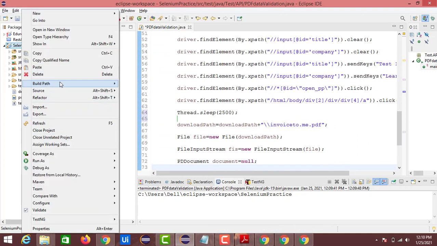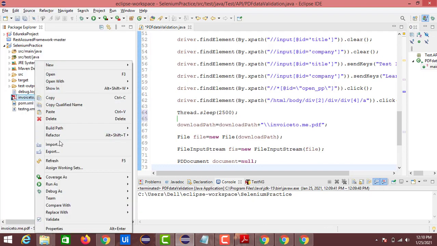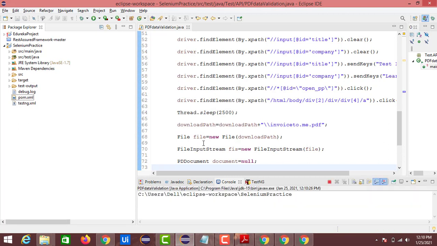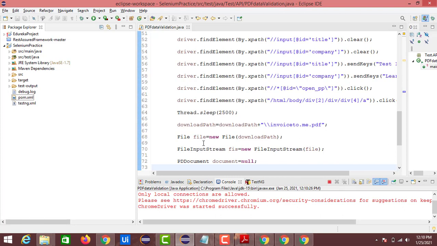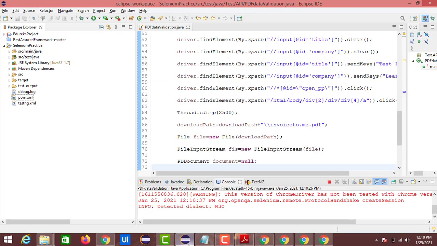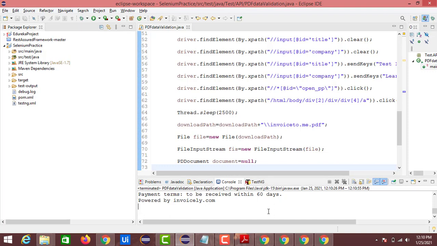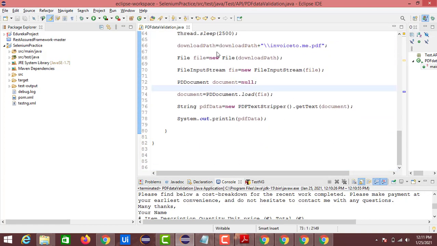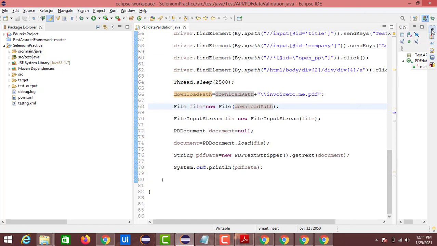Okay, so let me refresh this again. I think we'll have the previous document. So now you can see the data is printing in our console. I think we missed this synchronization thing, so because of that we are facing the issue. I think now if we remove this separate line, we can directly concatenate the download path with this invoice2me.pdf along with this Thread.sleep thing. So I missed that part of synchronization, sorry guys.